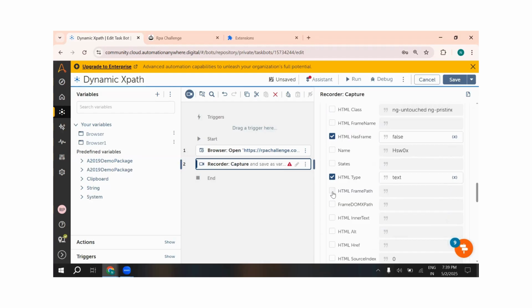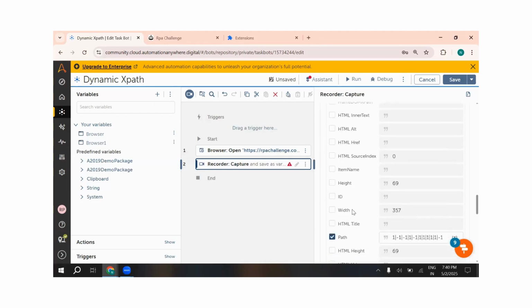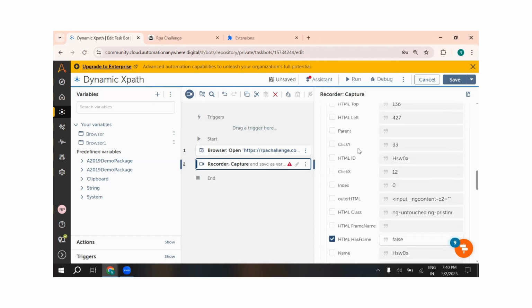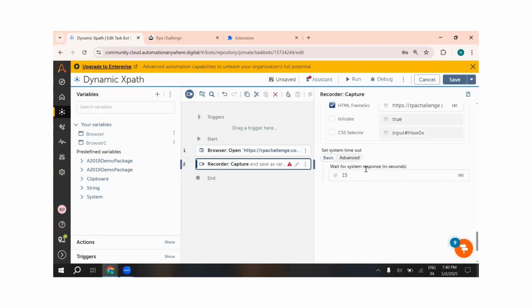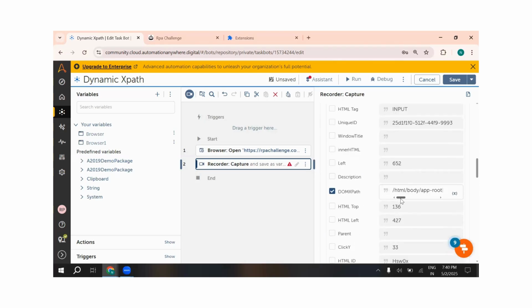When we run our bot next time, if all these properties are not matched, then our bot will show an exception. So we need to hide all those fields; only DOM path should be kept. All object properties should be disabled, and we have kept only the DOM path property here. But the problem is that even if you select only DOM path for this field, it is not working. Even after removing all unwanted fields, it's not working because it's taking so many unwanted XPaths here.